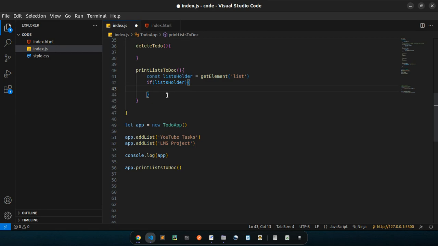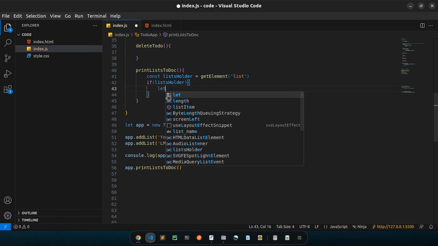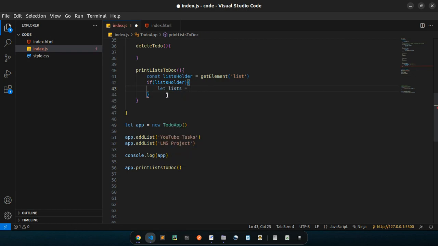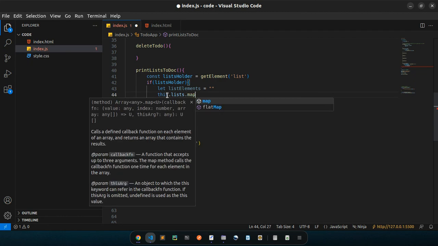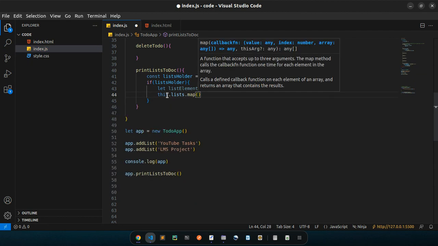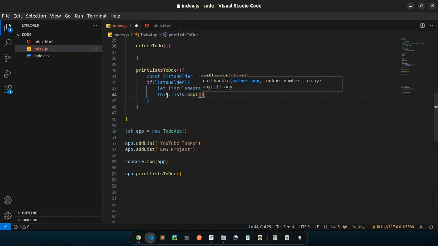So what I'm going to do here is loop through the elements. So const list elements equals just an empty string. Then I'm going to loop through all the lists and add them to this list element. How am I going to do that? I'm going to do this dot lists dot map, mapping through each of these lists.